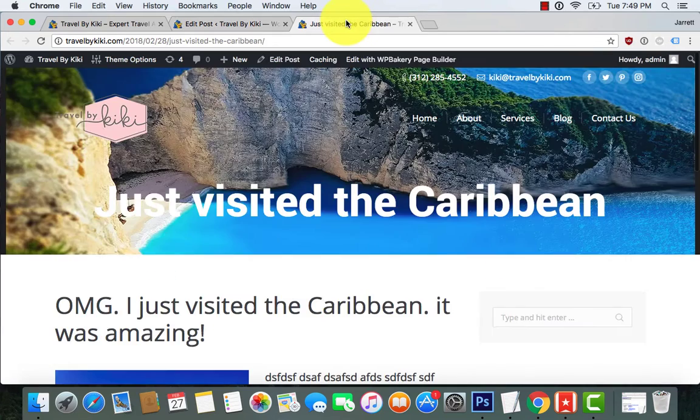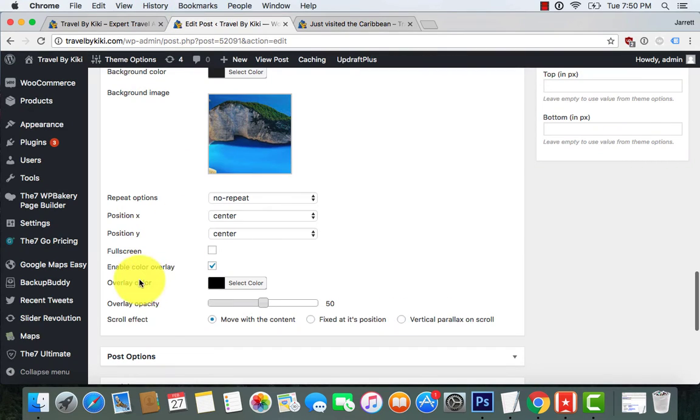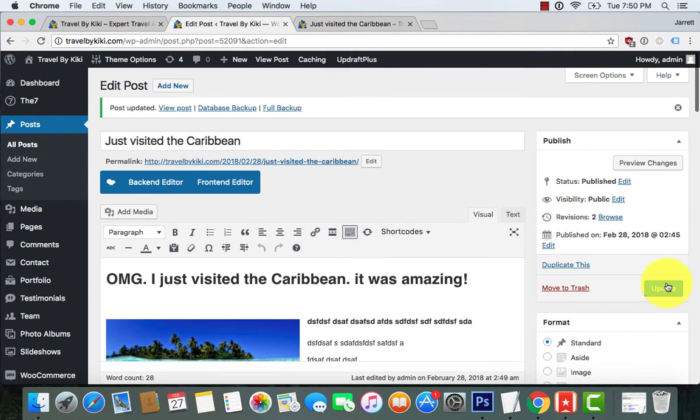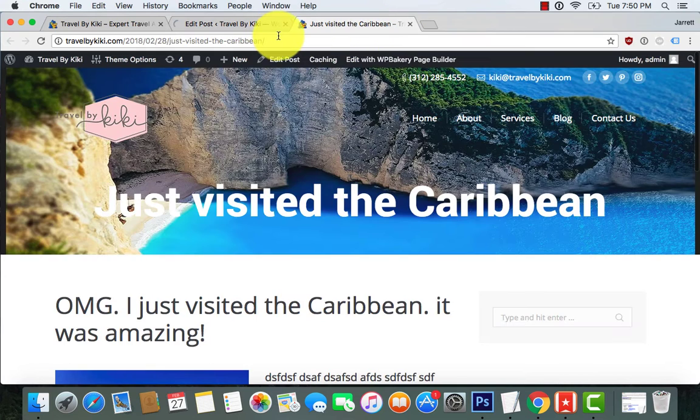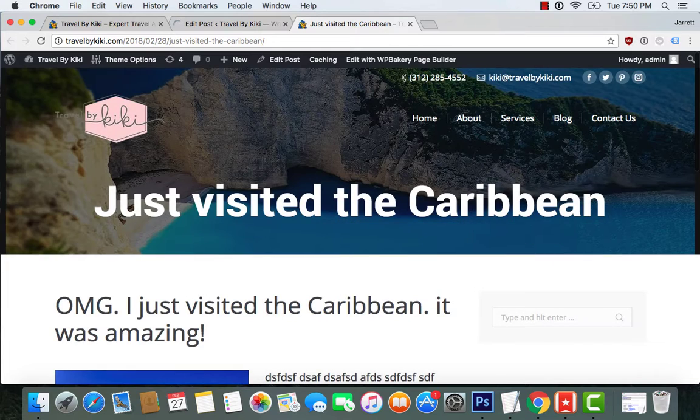Because right now, if you notice, it's a little hard to read what this says, because the image in back is really bright. But if we change right here, overlay color is black, overlay opacity, usually I do like 40 to 50, somewhere in there. Okay, and then let's save it. So we'll go update. And now, if it worked, there you go. You see how it faded the image out, and now it's much easier to read the text. So that's how you do that.